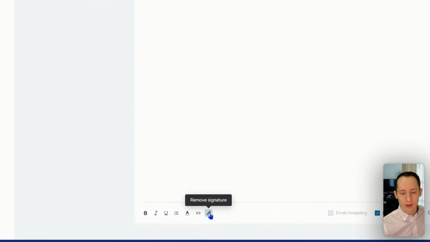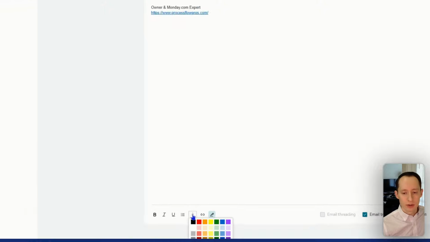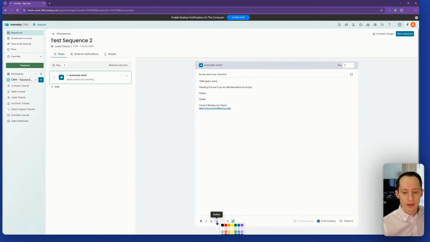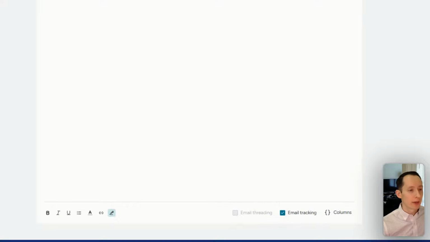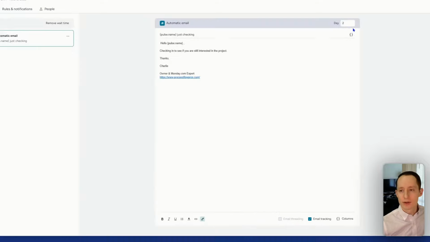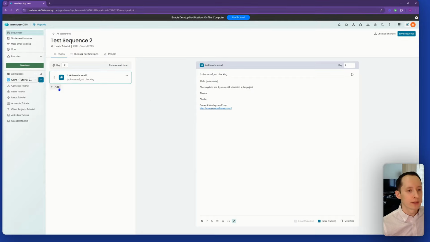And if you go down here, you can remove the signature if you don't want. You can add any links. You can change colors of your text. You can add bullets, just normal stuff with emails. And then make sure you turn on email tracking here. So once you've done that, this is your first email. It's going to go out in a couple of days after you enroll them in the sequence.